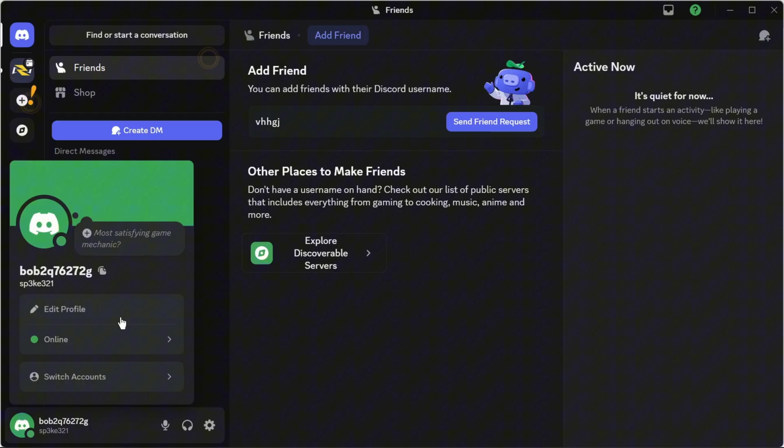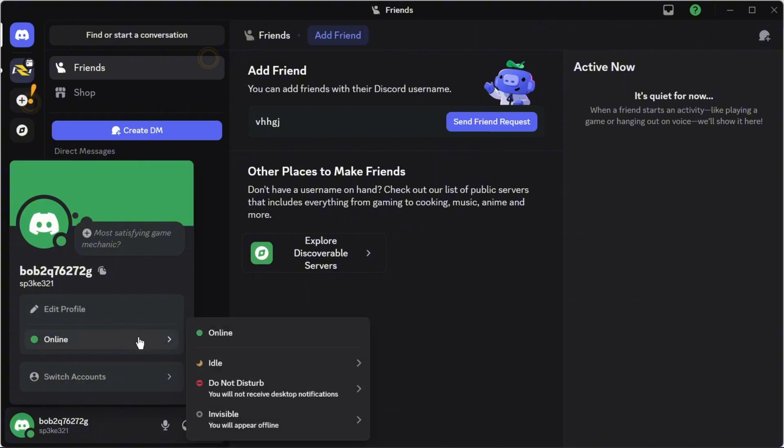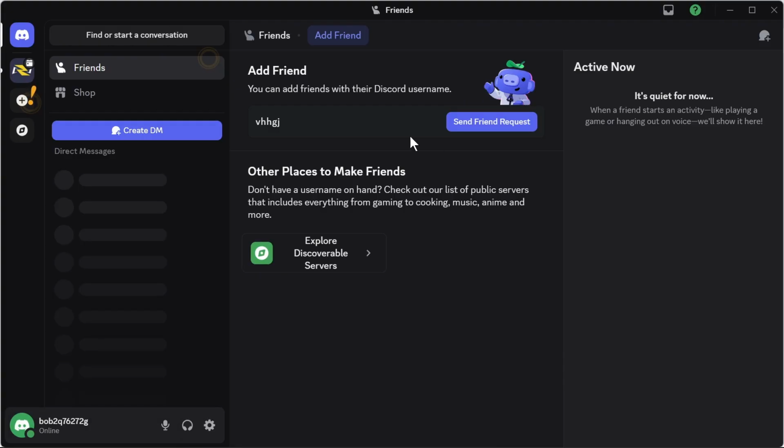Now, also from this window, you can go and change your activity status, so you can decide what you want people to see inside of the Discord servers. You can either set yourself to online, idle, do not disturb, or you can actually appear offline by selecting invisible. So that's basically the main settings you need to know about using Discord.